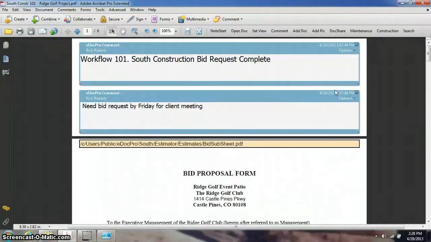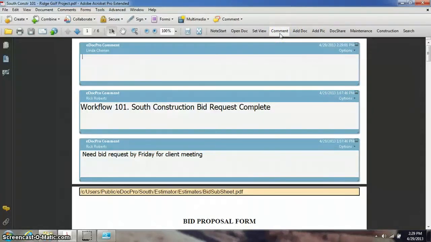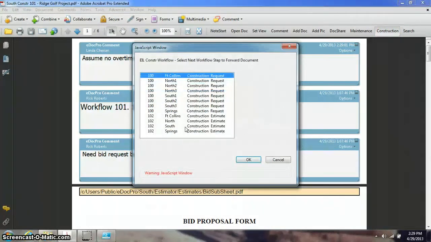So at this point, the estimator is going to go ahead and they'll add a comment. They're just going to say, assume no overtime. And now the estimator is ready to send the document in the workflow. So we're going to go ahead and select the construction workflow. The estimator is going to complete the estimate in step 102 for the South region.